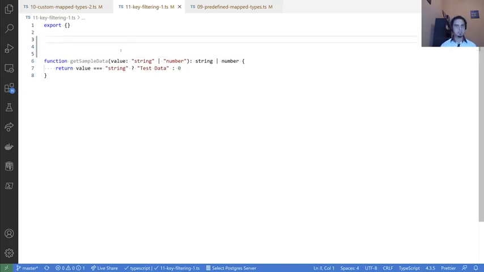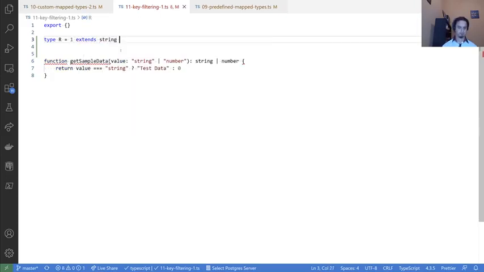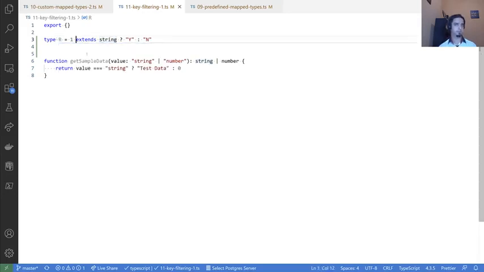So for example, let's have a simple type, and let's say that if one extends string, then we want the type yes, otherwise we want the type no. So obviously in this case, one does not extend string. So the result is going to be no. Now if here we were to have a string literal type, then indeed one would be extending string, so the result of this would be yes.